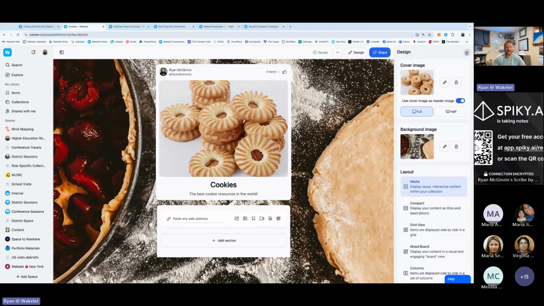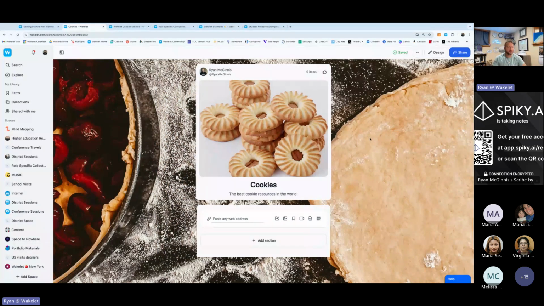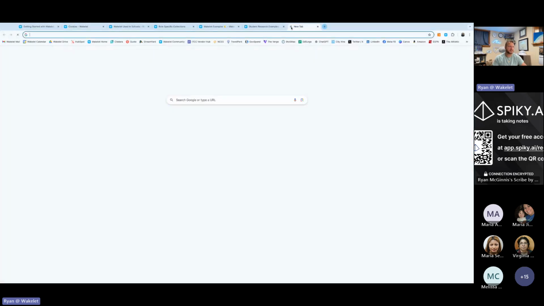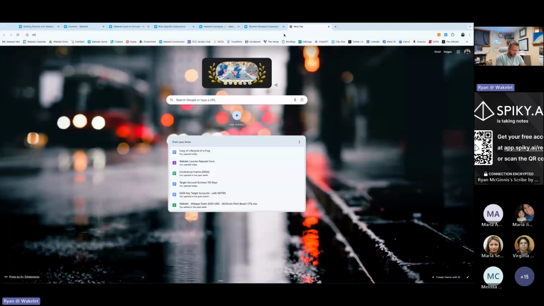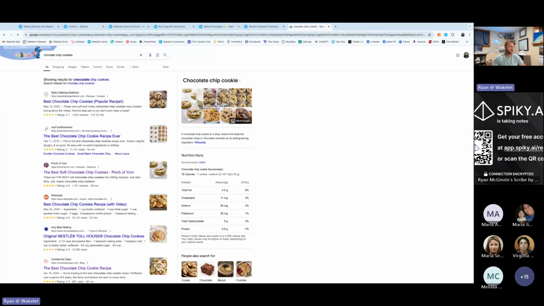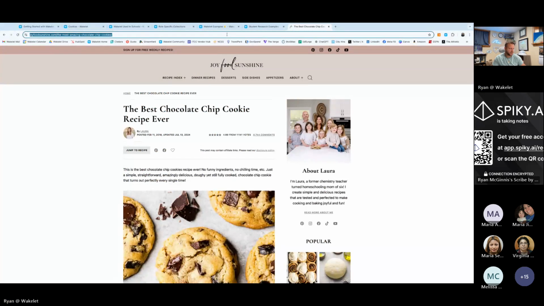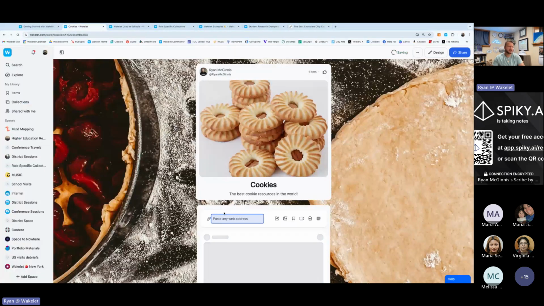So once I've got my design set up, I'm going to start to add some content. And that's where our content inserter comes into play. You can copy and paste any web address in here. So I go out and I'm going to look for chocolate chip cookies. You can't ignore one that says the best chocolate chip cookie recipe ever. I just Control C to copy. And I come down here and I hit paste.